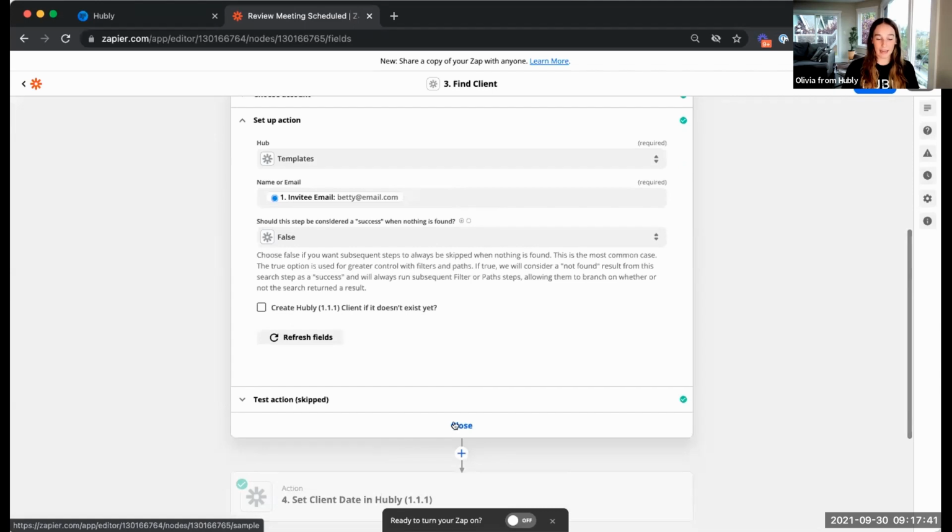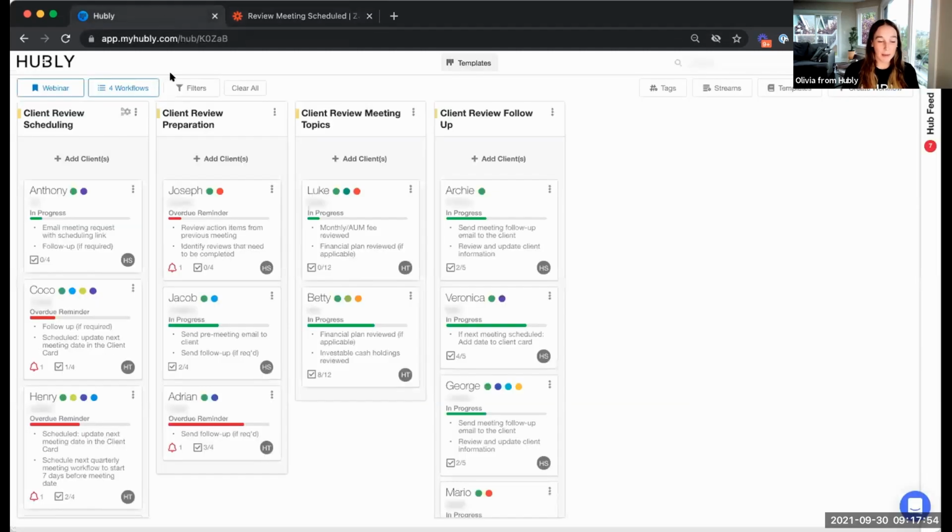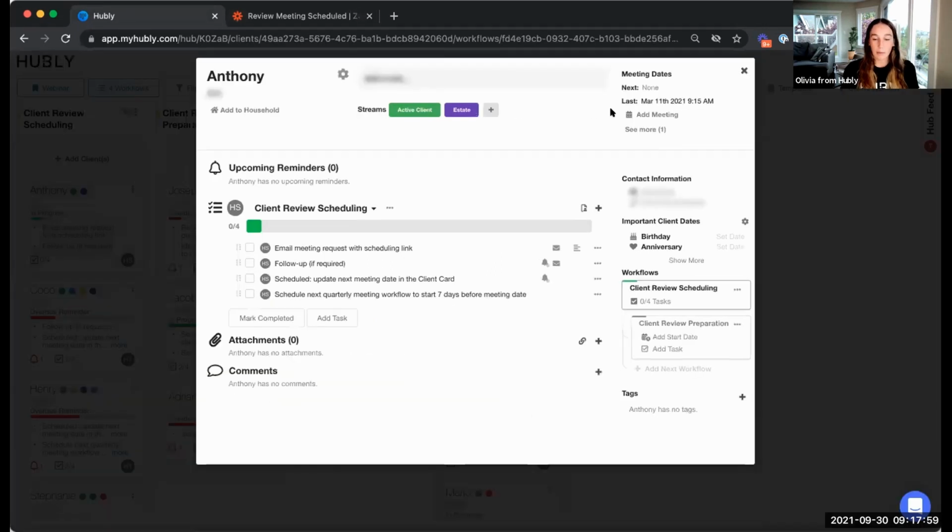Now that we've found the client in Hubly, the next step is to save the date in Hubly. I'm going to show you right here where this meeting date is going to be saved, just so that we're all on the same page. So back in my hub, I can open up really any client card right here. We'll try Anthony. We can see in this top right corner of the client card, we've got that meeting dates little section. So we can see his last meeting date was in March. It's quite a while ago. And next meeting date, nothing scheduled yet. Awesome, because that's what we're currently in the process of doing.